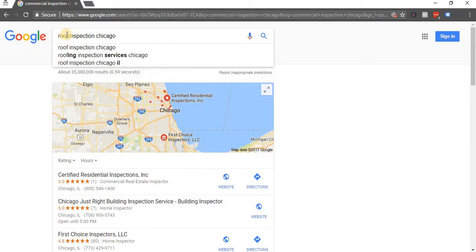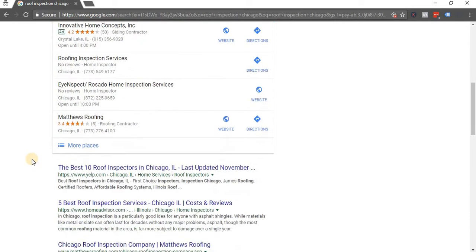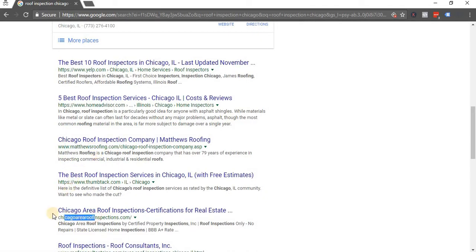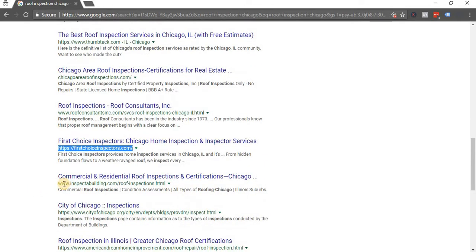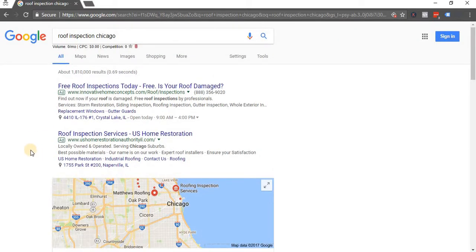Now what happens if we type in roof inspection Chicago? So we're seeing a very specific roof inspection business, very specific to roofing. Okay, here we go. First Choice. Again, they're ranking their home page for roofing inspections. But then we have Inspect a Building, and they're ranking on the first page with an inner page. So the takeaway here is we always want to keep an eye on what Google is looking to rank for keywords. That's going to help us shape our strategy.